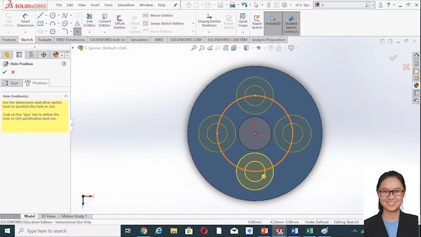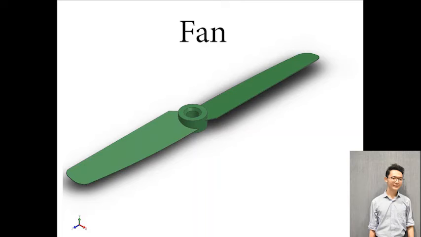Next, go to the position, find these 4 positions shown and draw them. Now save this part as spinner. Then let's make another part. So now let's see the fan part.